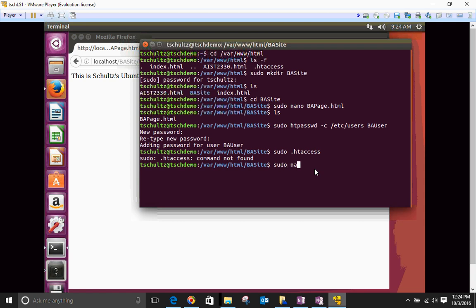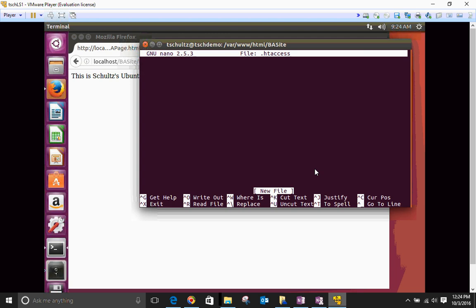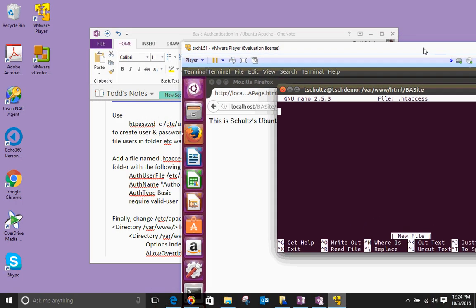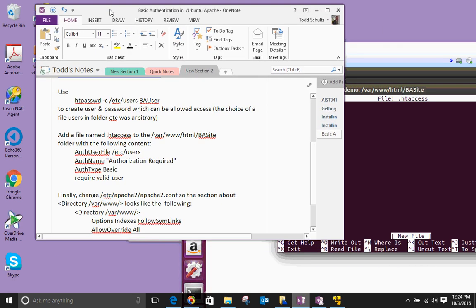sudo nano. Yeah, I didn't think that would paste in any way. I was hoping Control V would work. Unfortunately, we will just have to type it in, not the end of the world.